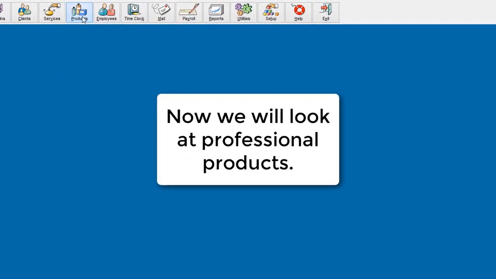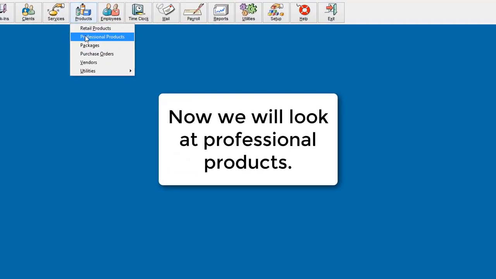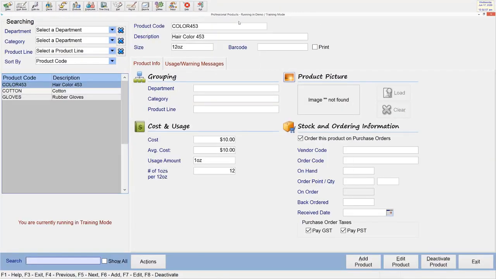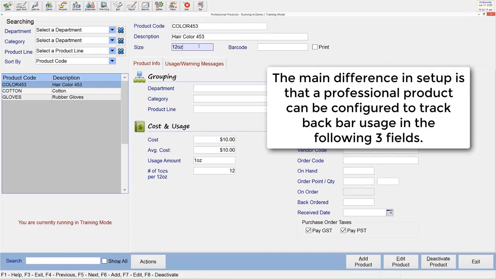Now we will look at professional products. Setting up a professional product is very similar to retail product setup. The main difference in setup is that a professional product can be configured to track back bar usage in the following 3 fields.